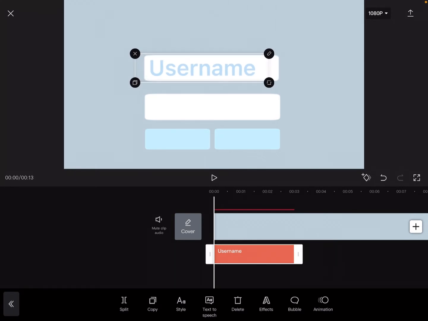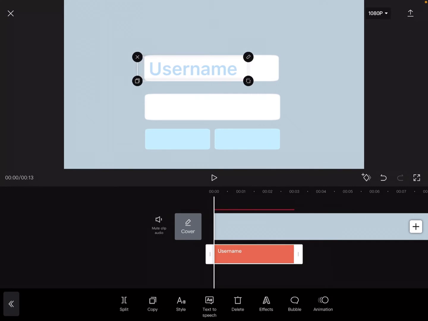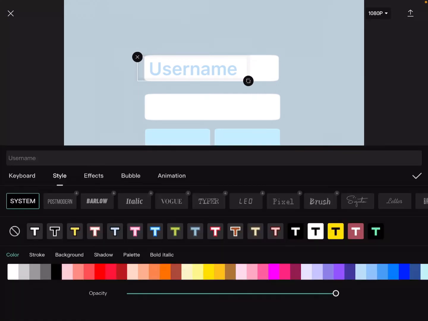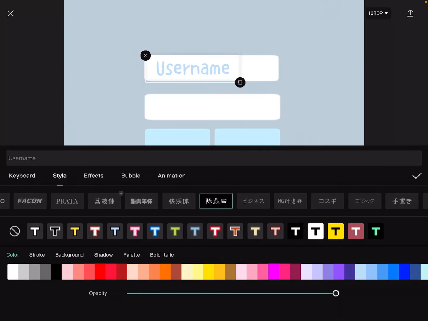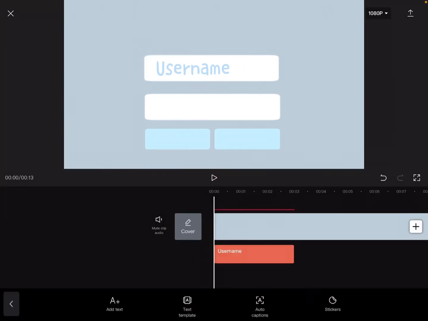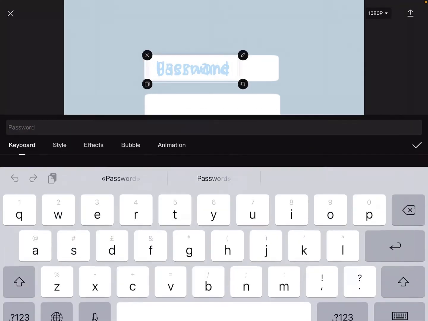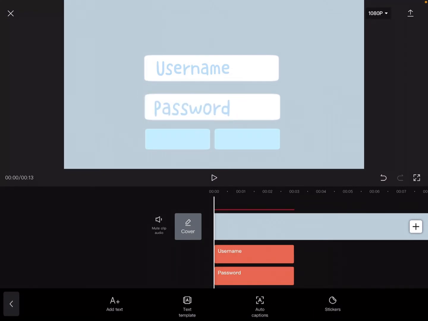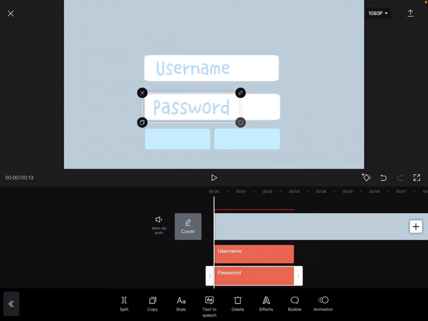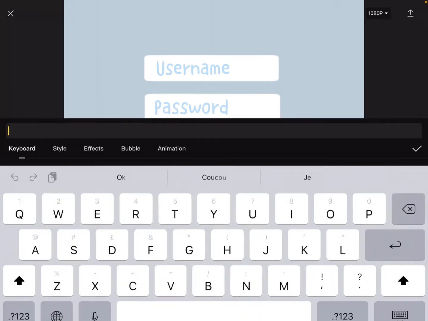Now all I'm going to do is make it smaller. And of course I'm going to change the style. One that I really love is this one. That is the one I used in the other video, so I'm going to use the same. Now you're going to want to write the same thing, but password instead. And it will already have the settings you put, like the same handwriting, the same color for username.